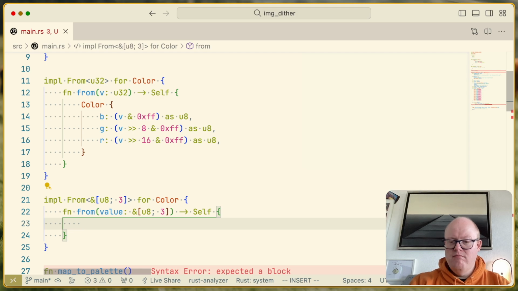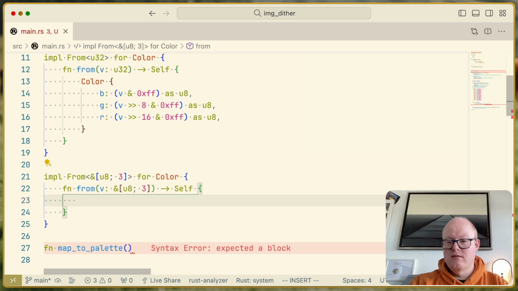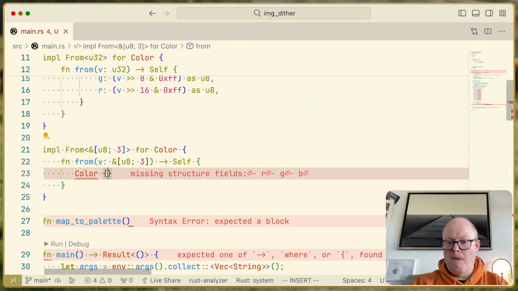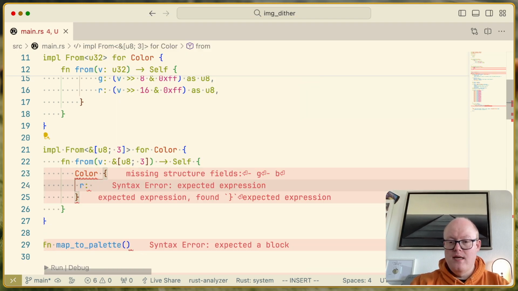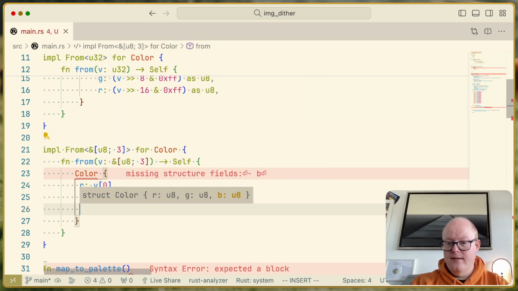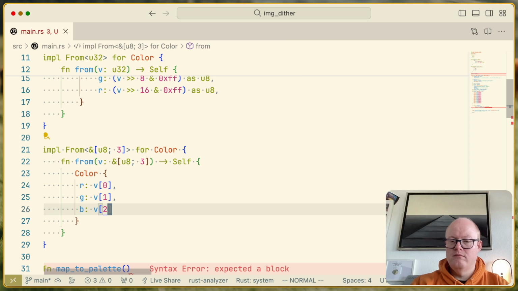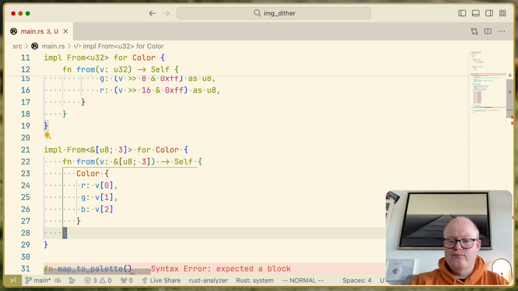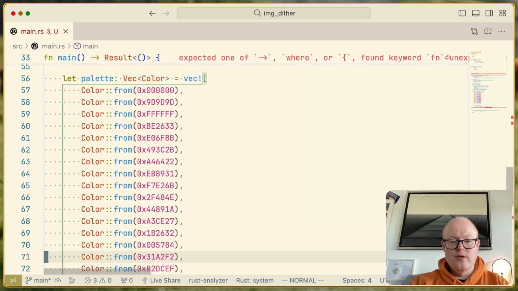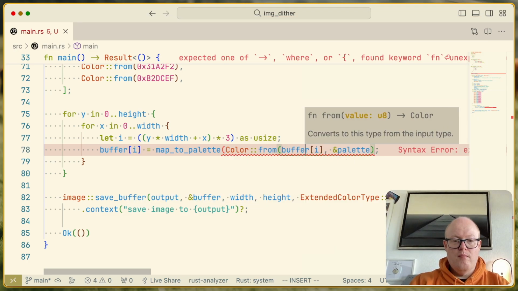It doesn't complain, so yeah, maybe we can actually implement that. So let's do so, I guess. Color r would be v[0], g would be v[1], and b would be v[2]. Yeah. So now what we can do is, there you go, we can actually do Color from buffer.